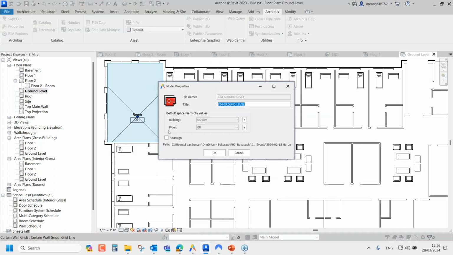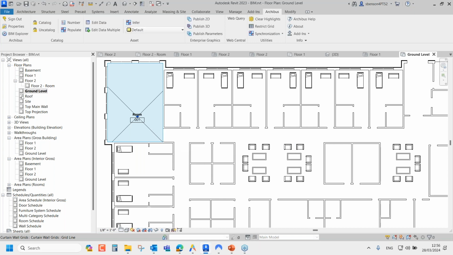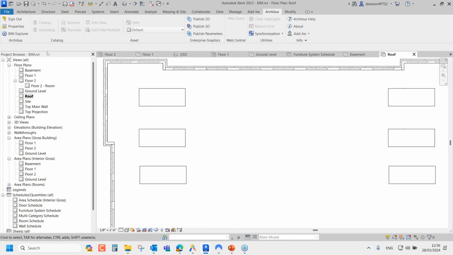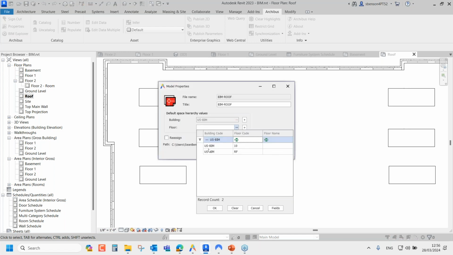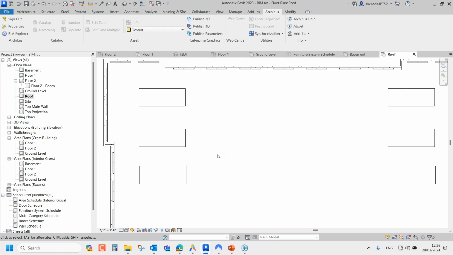We've already connected that as well, so it's connected to ground. And then lastly, I think roof is still disconnected. Roof is not active yet. So I'll click on properties, choose the roof, and press OK. And now I've told Archibus this building and these floors are all going to be linked to the Archibus database. And so now I have something to catalog and synchronize.